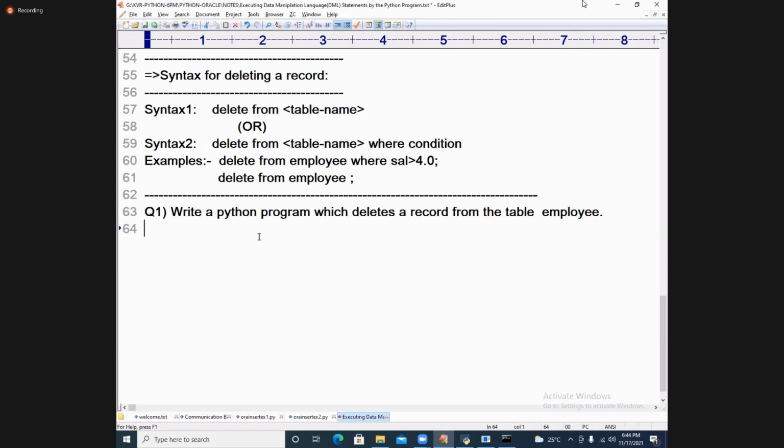Easy. Suppose a banker is coming, a person is coming, he wants to delete the record. How can you delete the record? You want to close the account. Closing the account is nothing but, through account number I use.